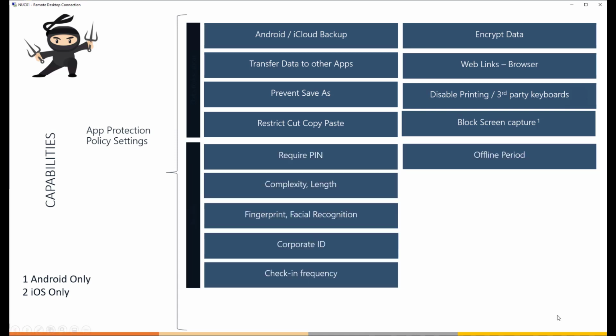We can configure the requirement of a PIN, the complexity, use of a fingerprint, facial recognition. And if you really want to bother your users, you can require the corporate ID. But this session is all about embracing modern, so we wouldn't want to configure something like that. Of course, also an offline period. So configure a time that every X number of hours a user needs to be checked in, so that the device can be checked, or at least the app can be checked if it's still secured or not.